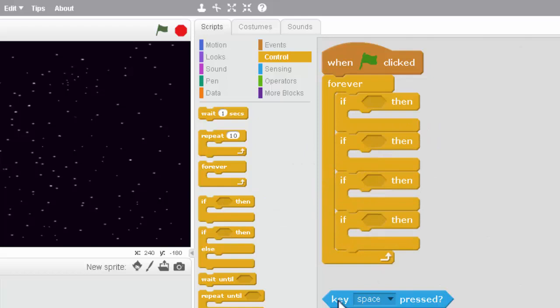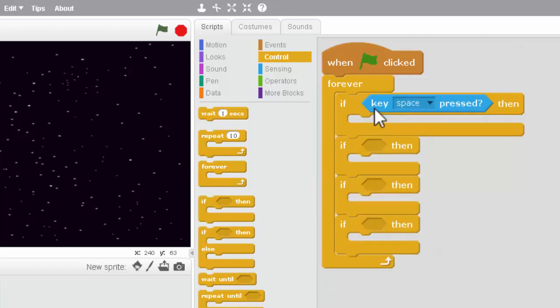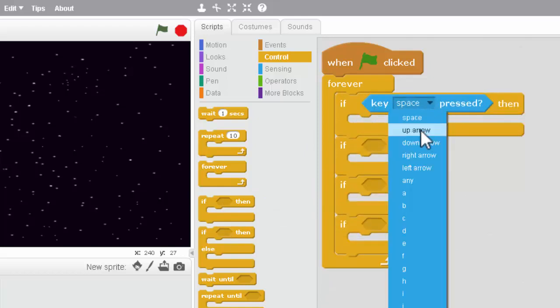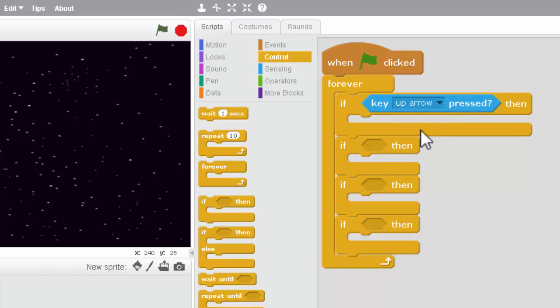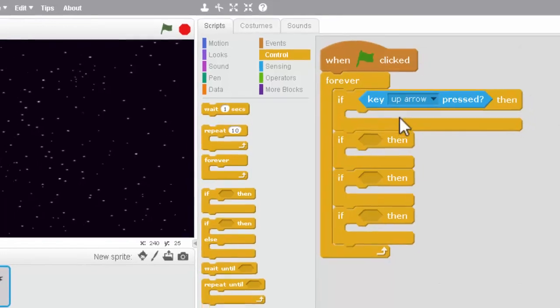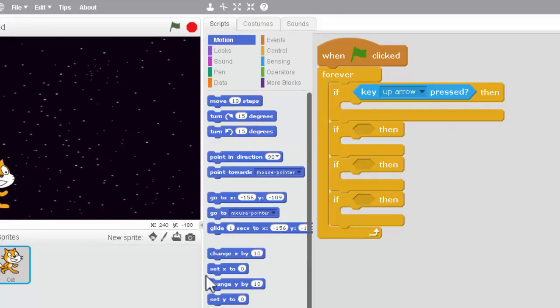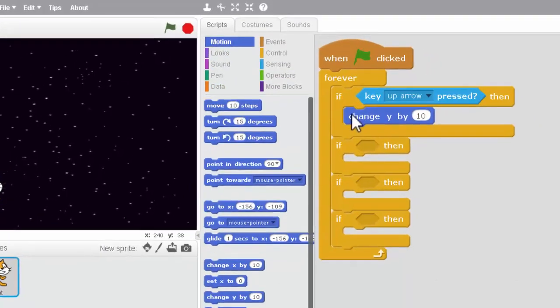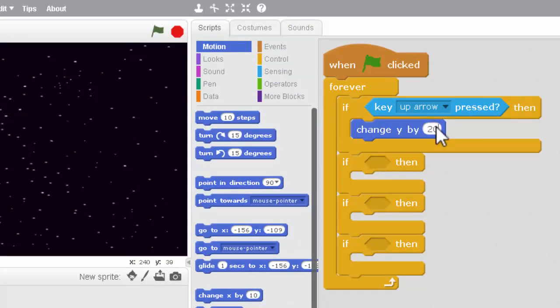Then add one key pressed sensing block and in the drop-down menu, choose up. Now, when we press the up key, we want the cat to go upwards. To do so, add one change Y by block from the motion category and set it to 20. Then duplicate the key press block and add it in all if-then blocks.